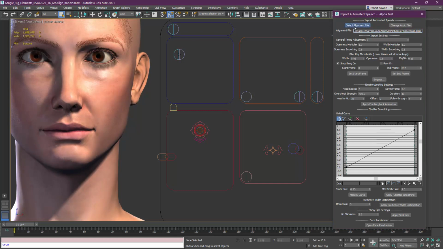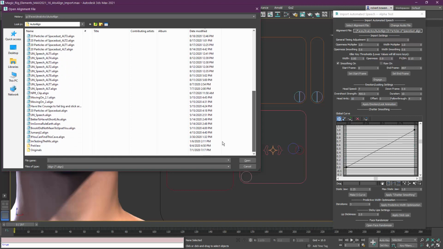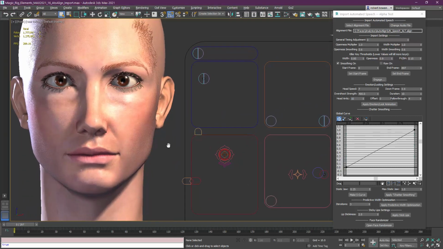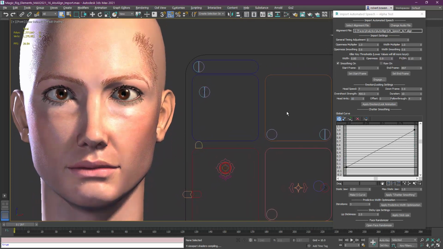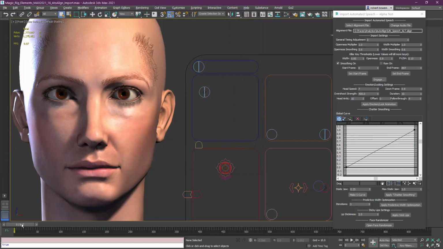Let's select and open a new alignment file just to do something. I'm going to grab a real long one. I kind of feel like longer files are maybe harder to get to work properly, and this is a pretty long one, and it's working just fine. Our system handles really long files pretty well. The other thing I need to do is load up my audio file. You can actually do this in just the regular Max interface, but for ease of use I've got it quickly set up here.